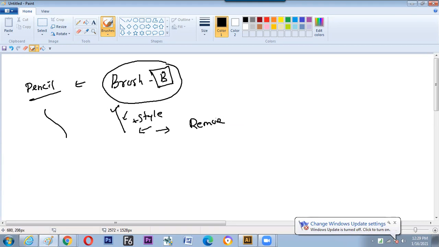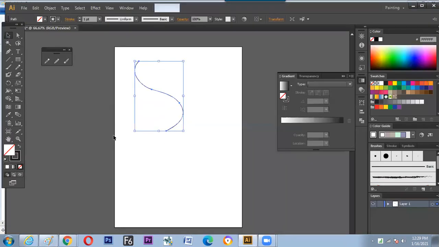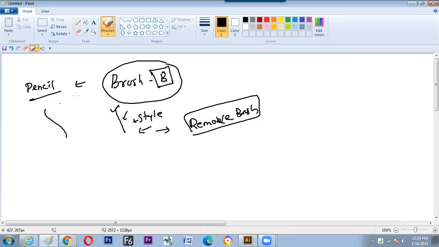Remove brush is the option where we can release a particular style from the stroke and it will turn into a direct stroke. Fine. So I hope we got to know the connectivity between the pencil and brush. What is the extra thing in the connectivity? That is style.